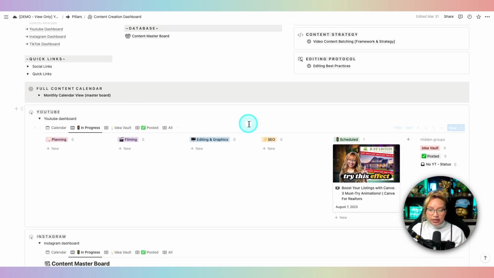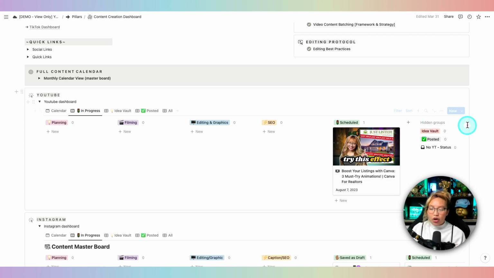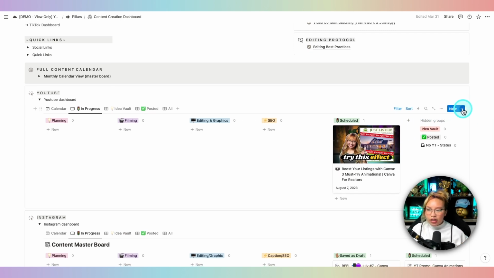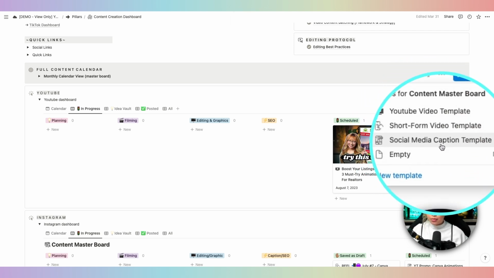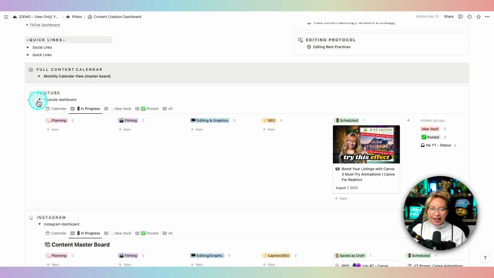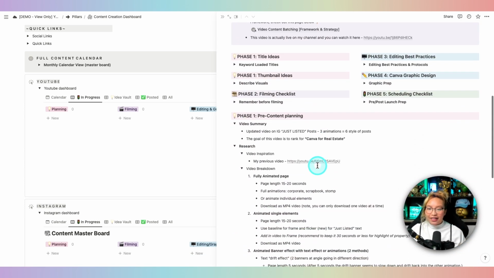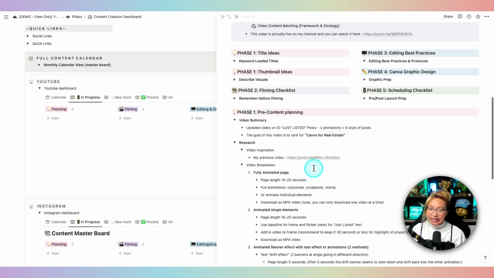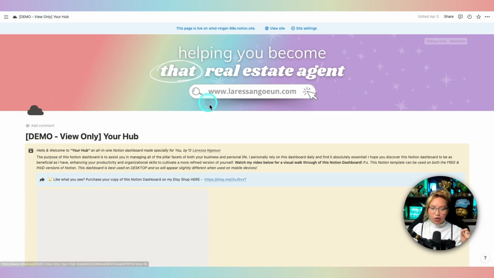Now, the nice thing about this particular database is I've created different templates based on the content you want to make. So if I click this down button here, you can see I have a different card template for YouTube, short form, social media, caption template. So this right here is my YouTube dashboard, again housed in toggles to make things nice and seamless. And if you click on this card here, you can see my very robust way of how I like to create my content. So it's a lot in there, but this is basically how you can see your content for that week.